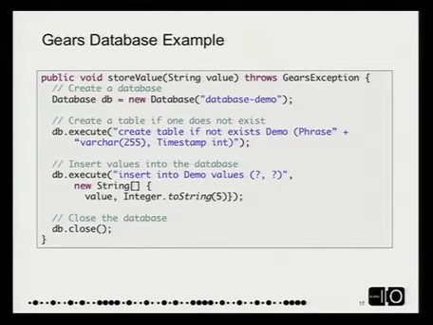Then, you can just use the straight execute method on the database object. So you can basically say, if the demo table doesn't exist, create it. And if you do create it, here's the layout that I want you to have. And then you can execute insertions against the database. And then lastly, you close it.